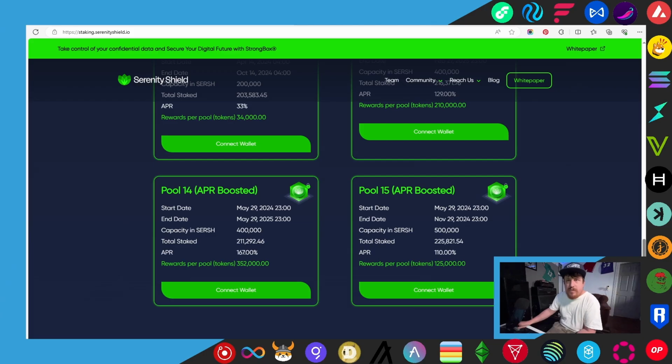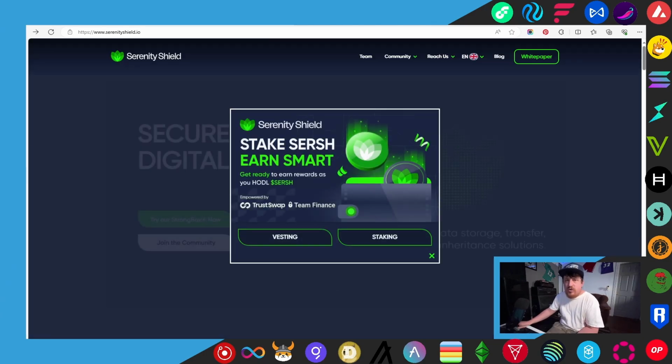So from there, we're actually going to back out of here and head back over to the CoinGecko site.